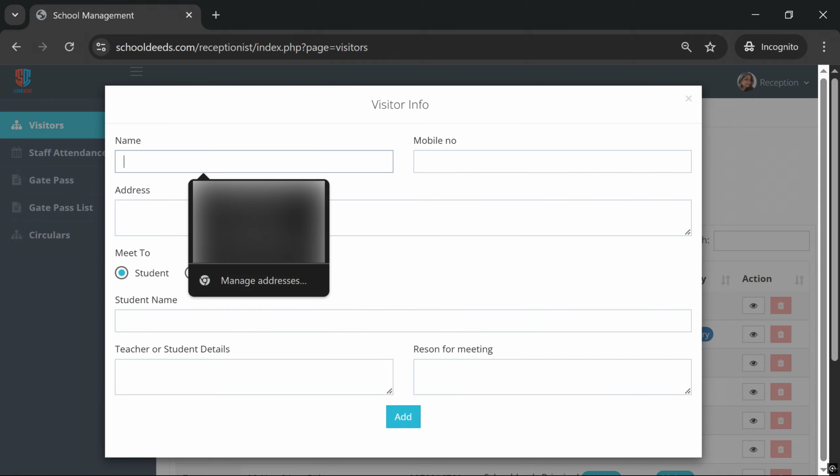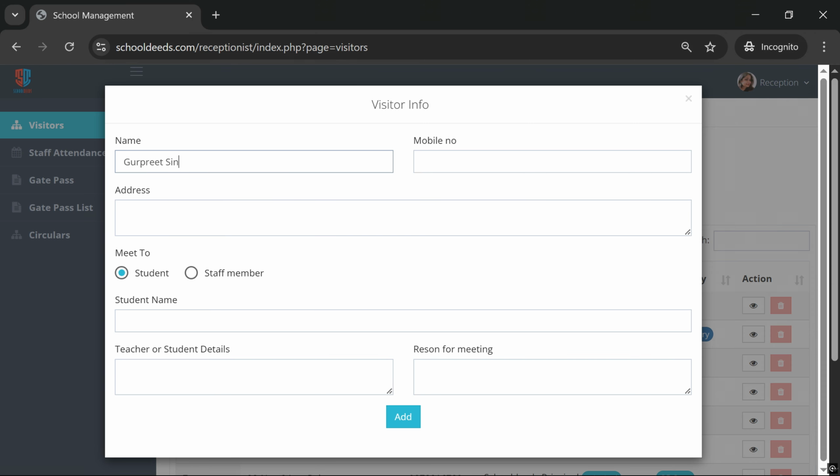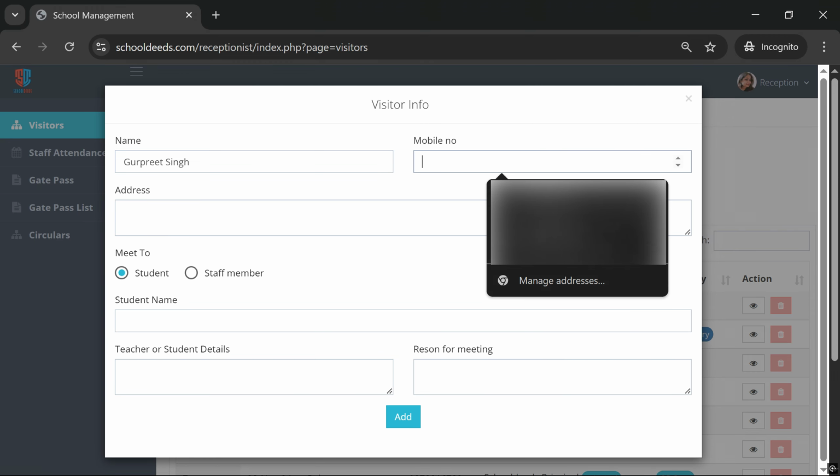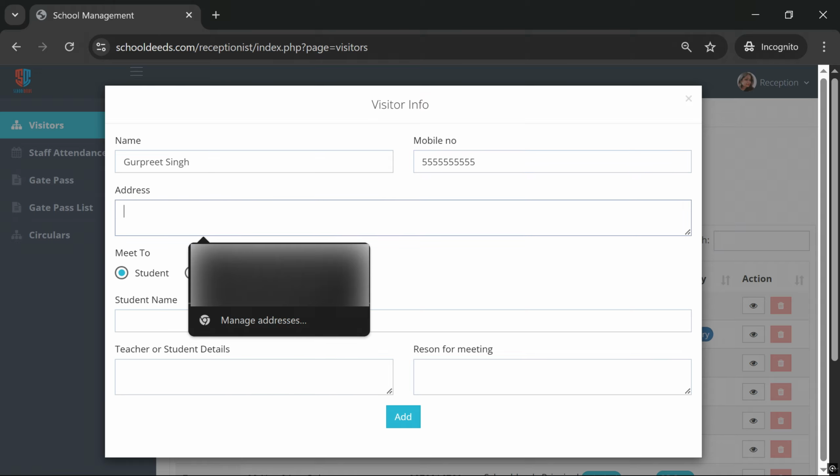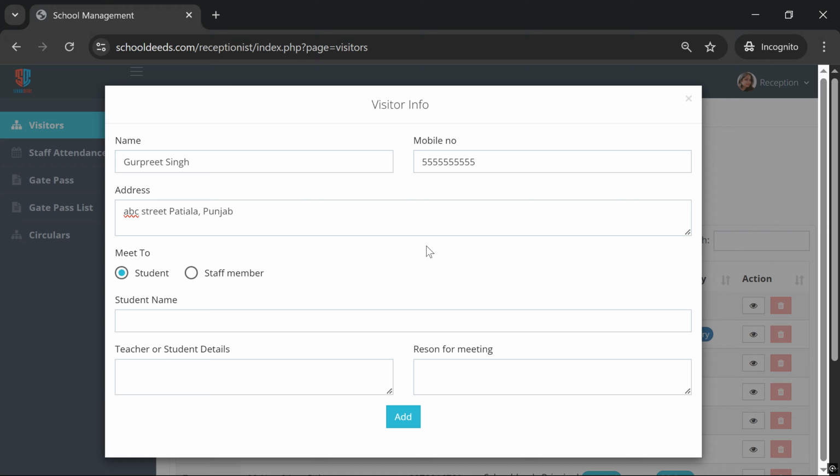First off, we can enter the name of the person who is trying to meet someone in the school. For example, let's just say the name is Gurpreet Singh. Then we will enter a mobile number. Let's just go with 55555. Now for the address, let's just go with ABC Street, Patiala, Punjab. So that would be the address.